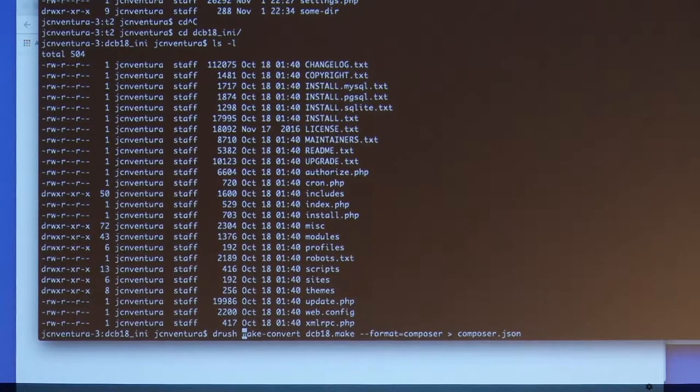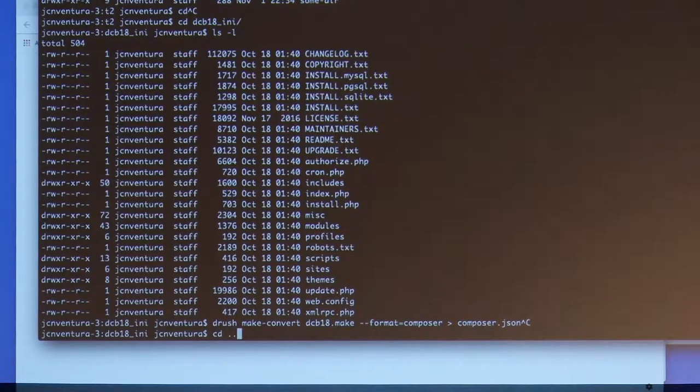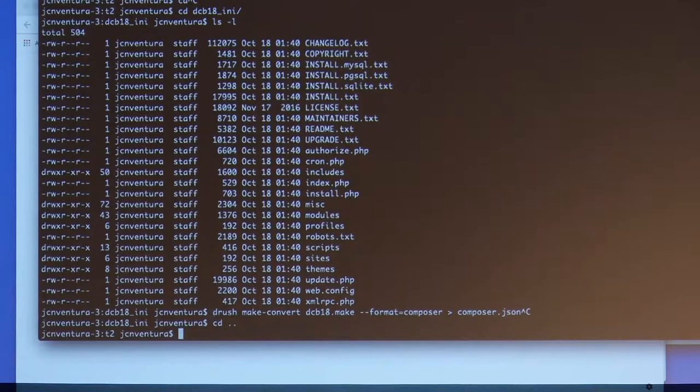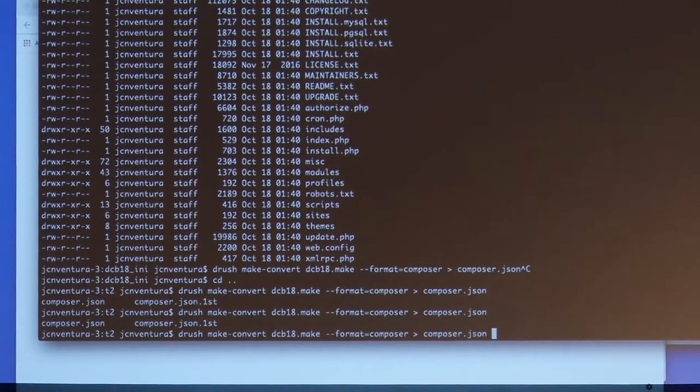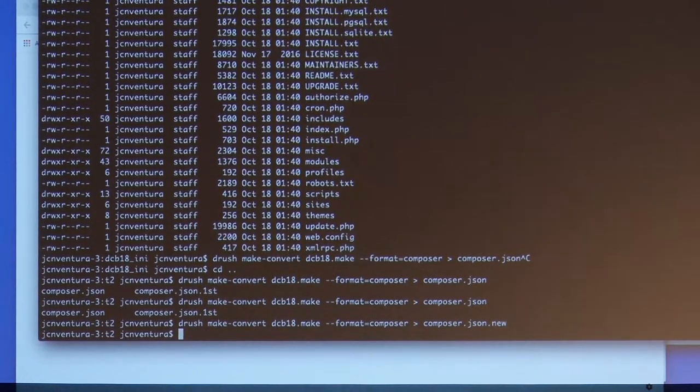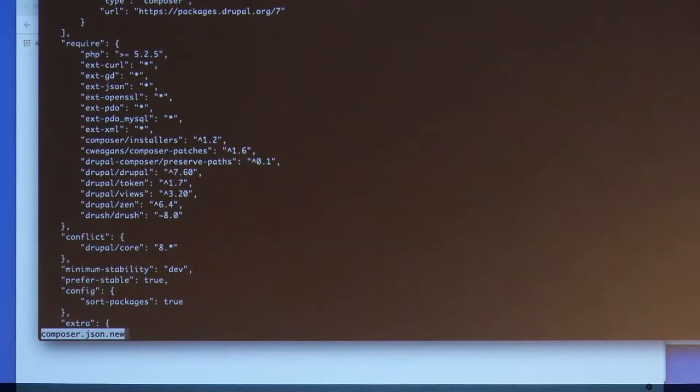the make convert that I had before, I can just convert it like this. It doesn't say much of anything. But if we look at the composer.json.new that I just created, you'll see, wow, this is a lot bigger than the make files I just showed you. So it converted one of the files that I showed you.